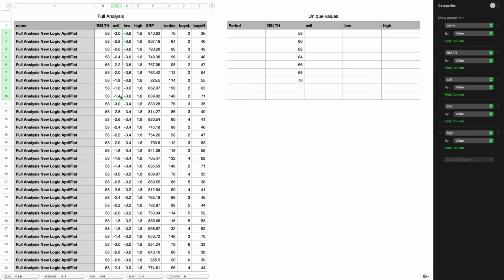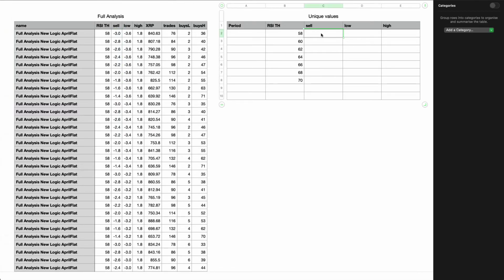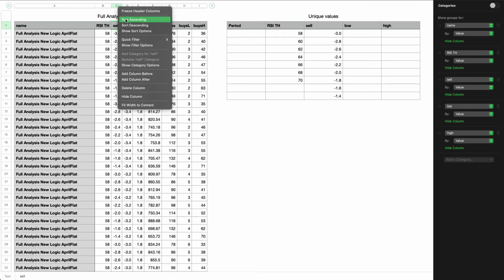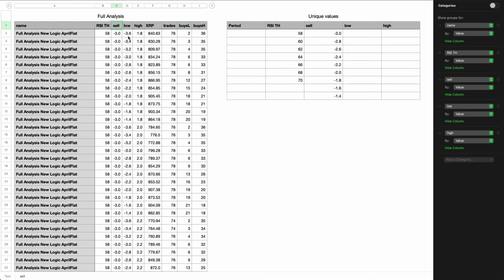-3 down to -1.4, -3 down to -1.4. So I copy the first until the -1.4, until the first value arrives that I had at the top, put that here. I then sort the next column, and now we have the same thing here in low, -3.6 down to -1.4, and it repeats like that.